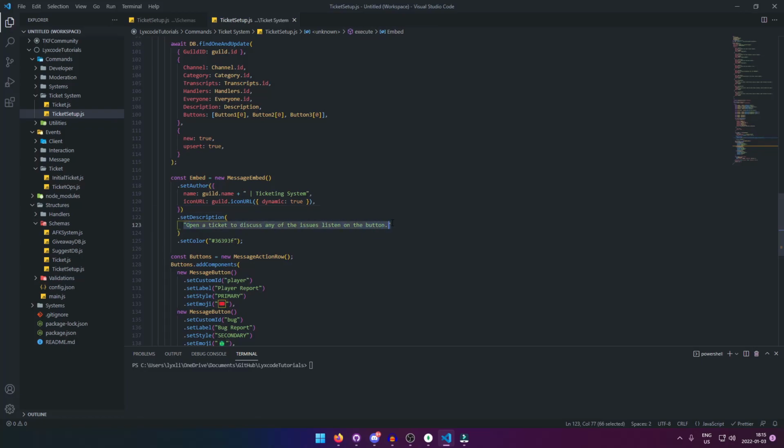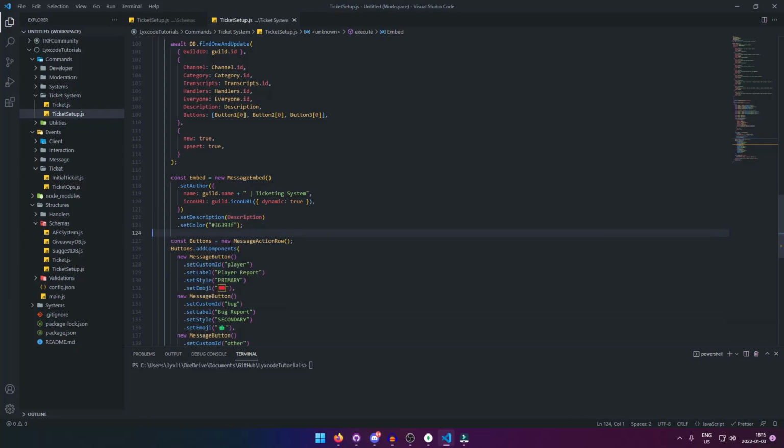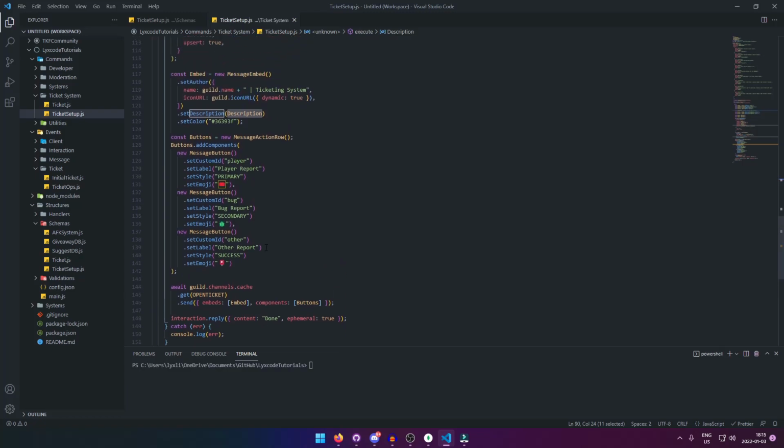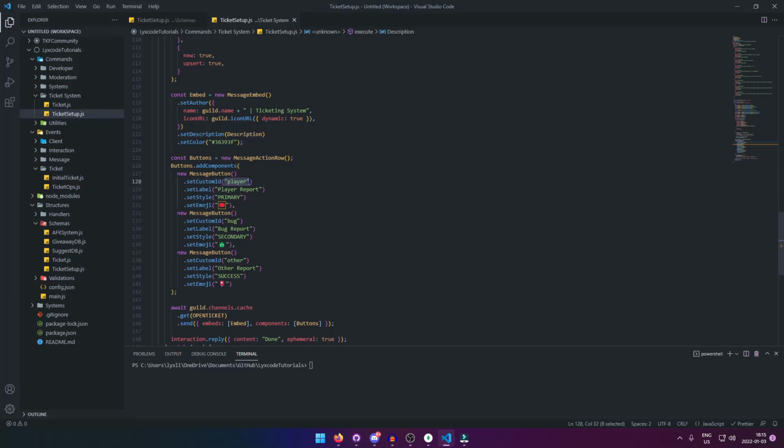All right, so the description is gonna be description, that we basically got here from the options. And don't worry, if you made any errors in here, we're gonna fix it along the way. So in here, the first button, the custom ID is gonna be button 1 and the first string inside of the array. And let's do that for all of these, right? Let's do that here too. Let's do that here, and only need to change the 2 to 2, 3 to 3.